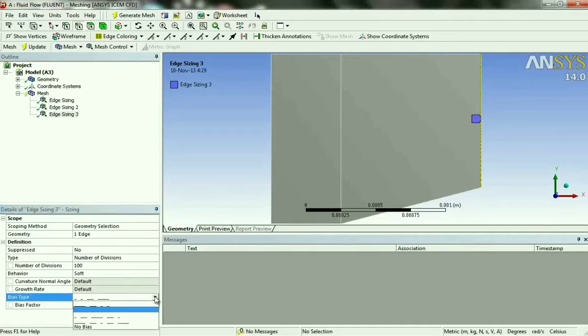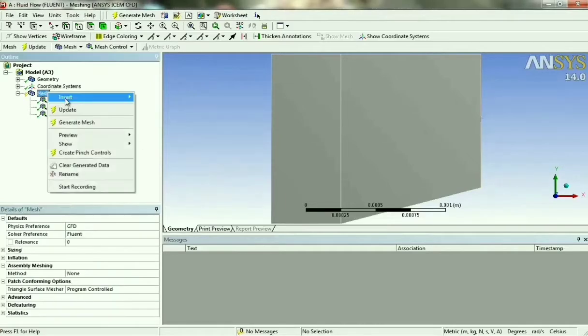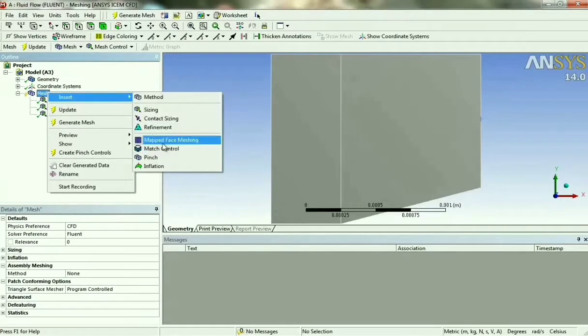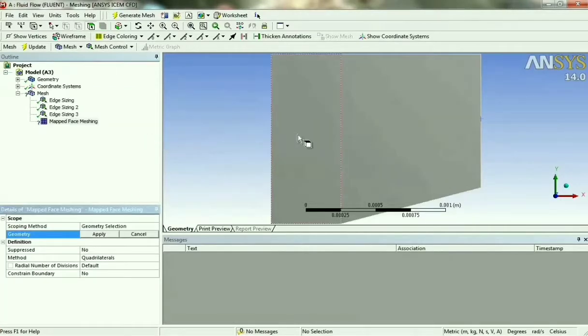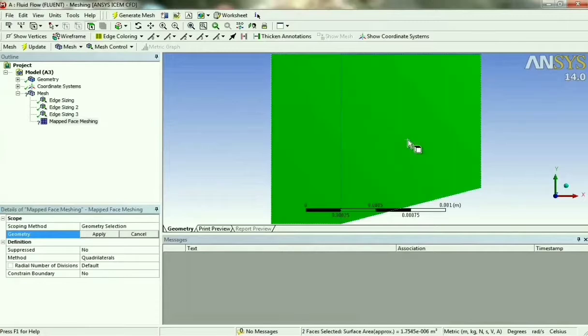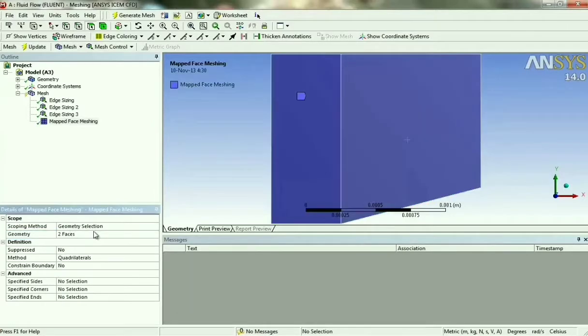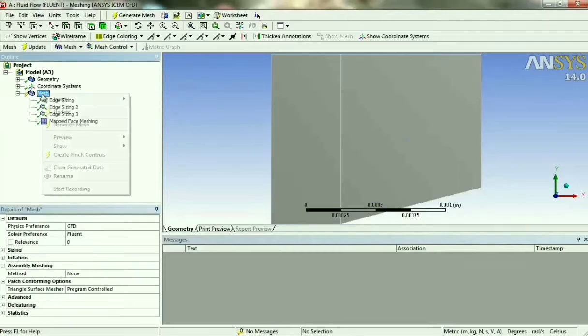Then we'll be going for the face. We'll be selecting the face mapped mesh, and now we are going for it face. Okay, and then we are going to select the faces of the object, and we are going to apply it on the 2 faces. And now generate mesh. We'll generate the mesh now.